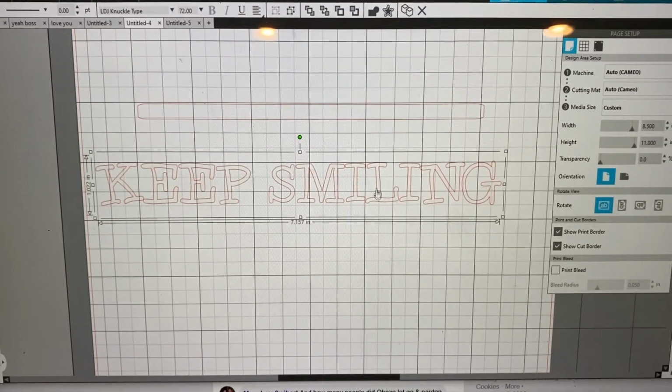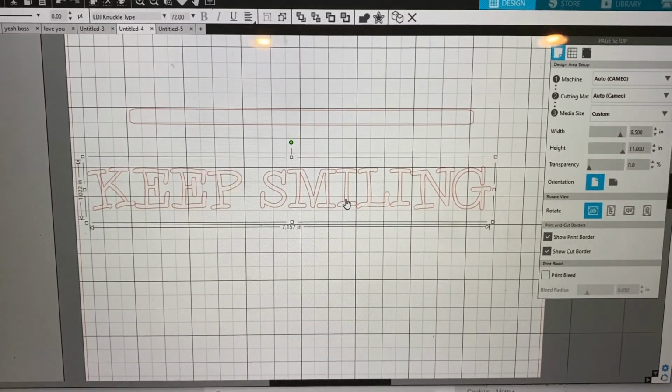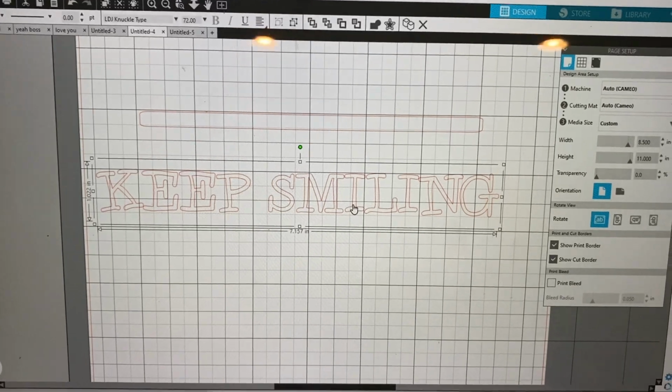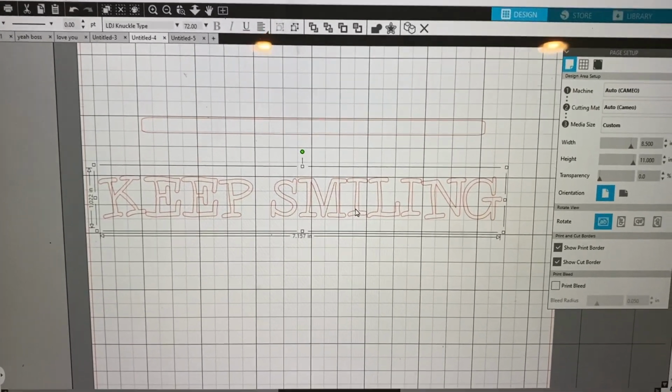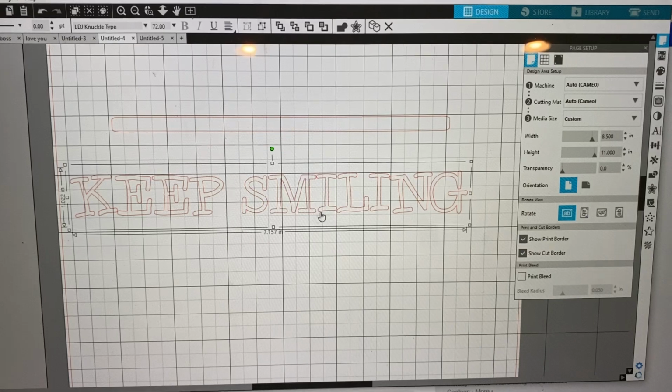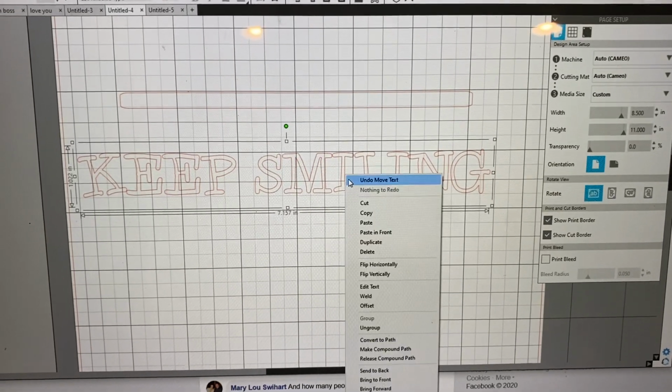Hi, Amy here. I'm going to show you a quick tutorial on filling a font to use in the Silhouette Studio software. I do have the designer edition, so I have the sketch feature.